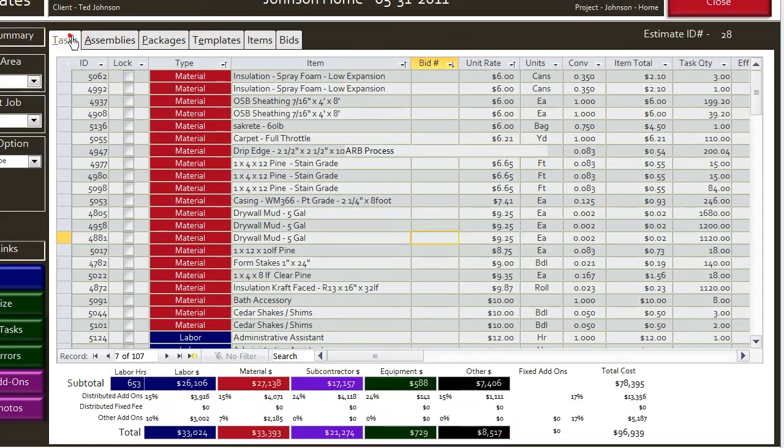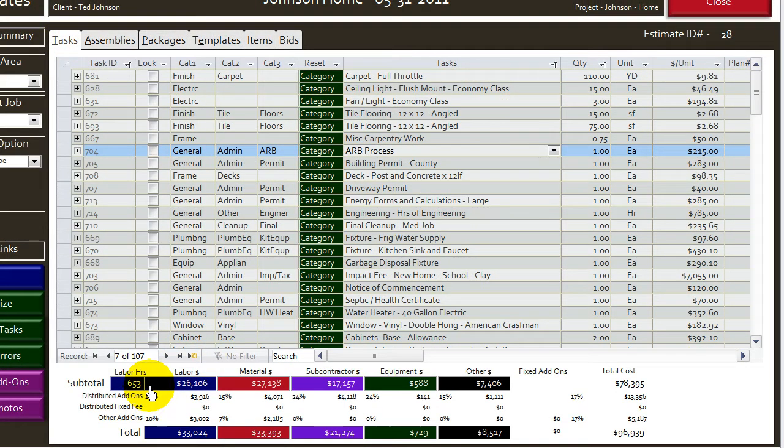Okay, so we got all the tasks done. Right now I am at 653 hours. So I'm going to say it's a 3-man crew, 8 hours a day. That equates to about 30 days. I'm going to give it a 25% safety factor, so that's 35 working days.